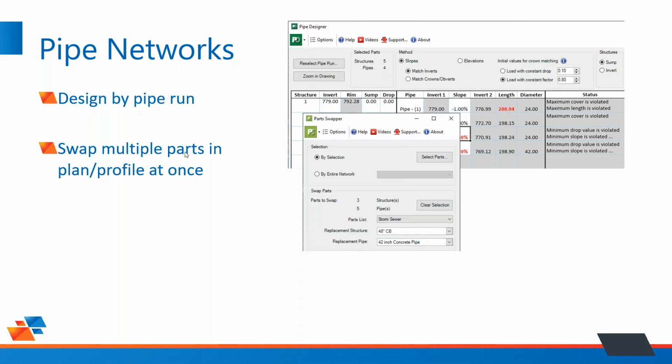Swapping multiple parts in plan and profile view. There's no way to do this natively in the software. You have to pick one part at a time, okay? With Part Swapper, we can pick an entire network. We can pick any selection of structures and pipes and then swap them all at once.